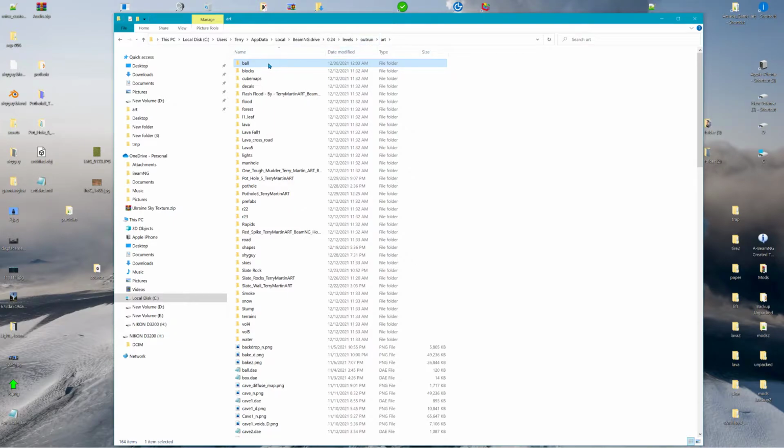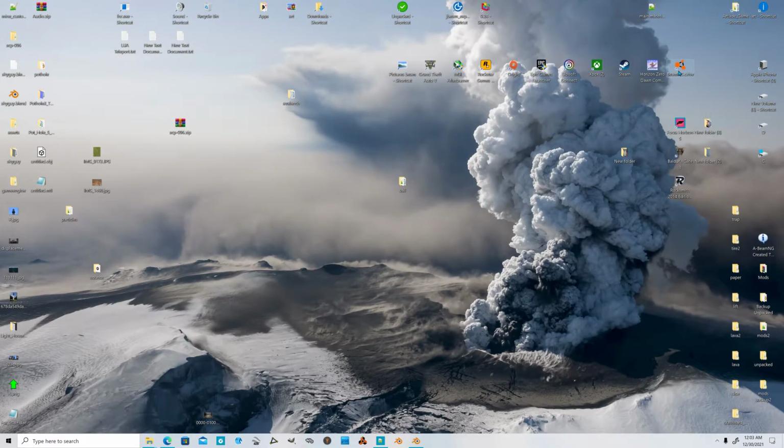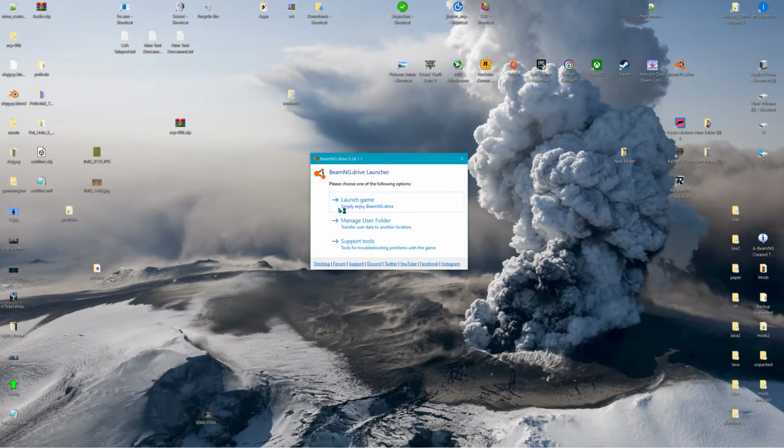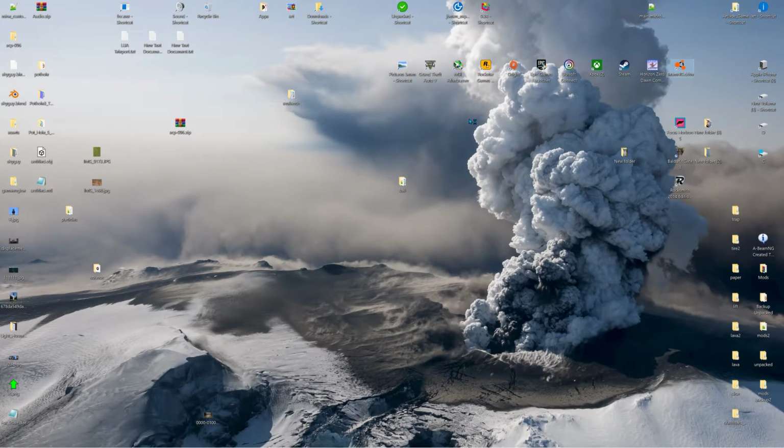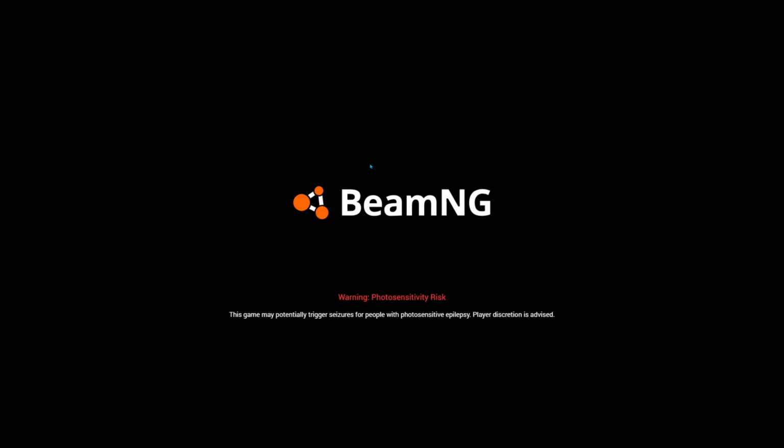Now since this will make the texture when the game loads, the other way to do it is to not have this in here. This is the other way to make it, the easier way.